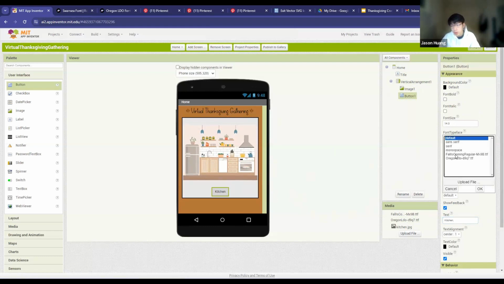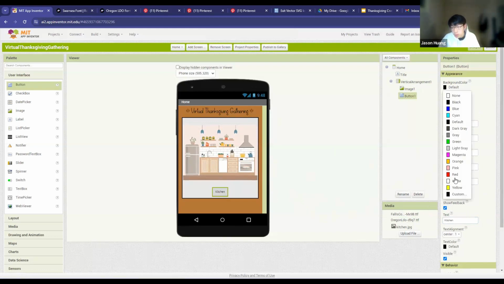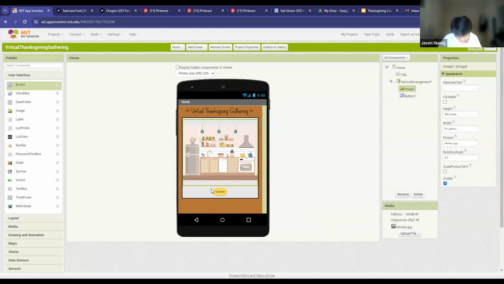I'm actually going to change this font to this one. I just like how that looks. And I'm going to change this color, some sort of gold. All right, and I'm going to change the shape to oval. Okay, that looks good to me.